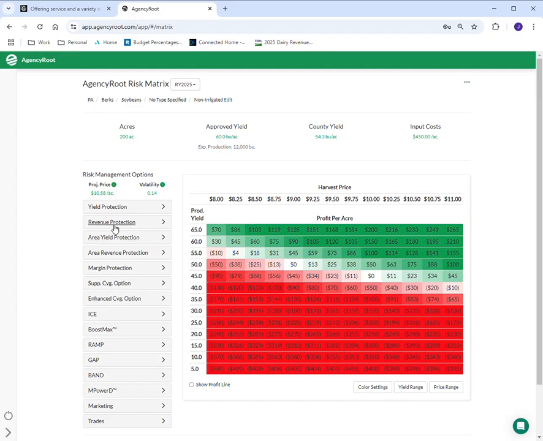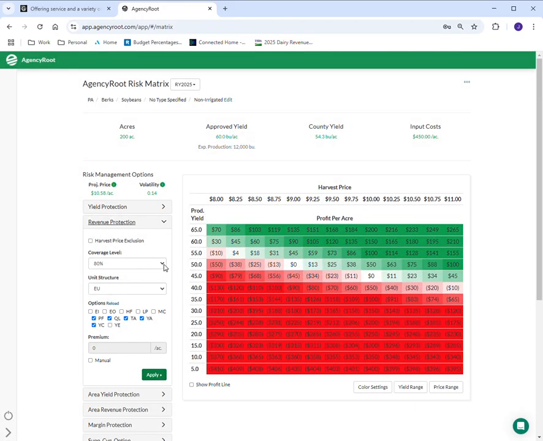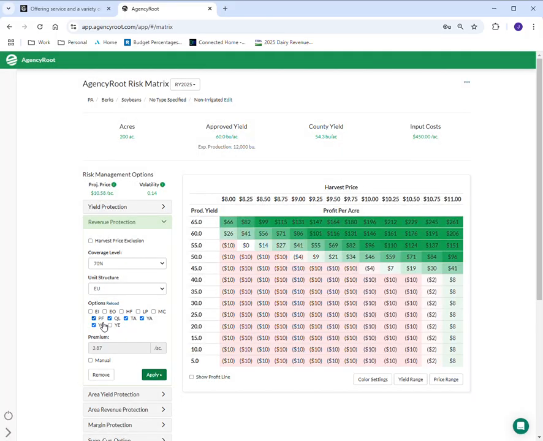So now, what's the importance of crop insurance? As we start layering our crop insurance into the fold of our risk matrix, I can select a standard 70% policy and hit apply on revenue protection. It's going to calculate a premium cost of $3.87. It's going to input the cost into the overall risk matrix, as well as anything below a certain threshold now at 70% of an approved yield of 60, anything below 42 bushels, crop insurance is going to kick in for.